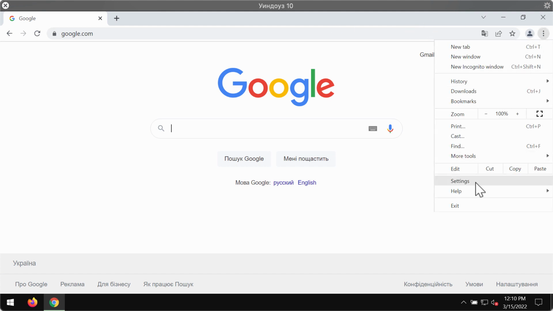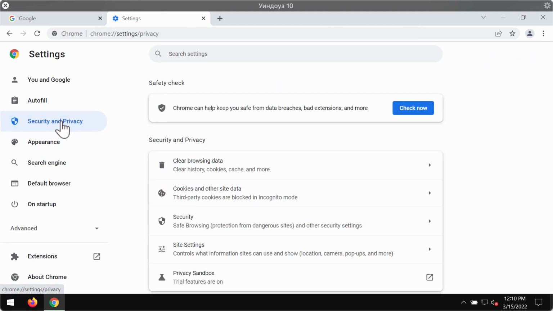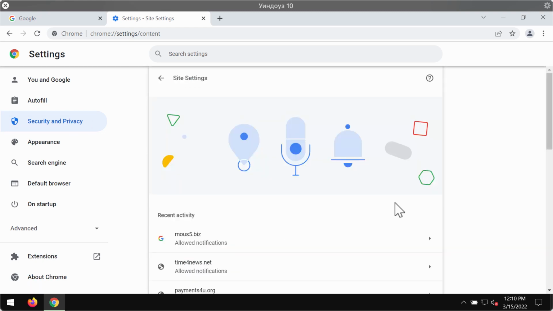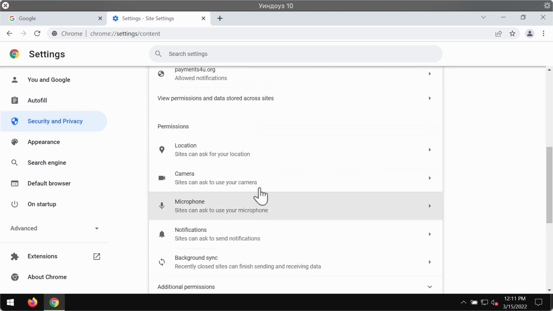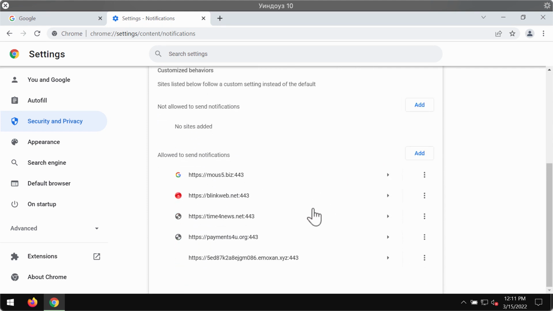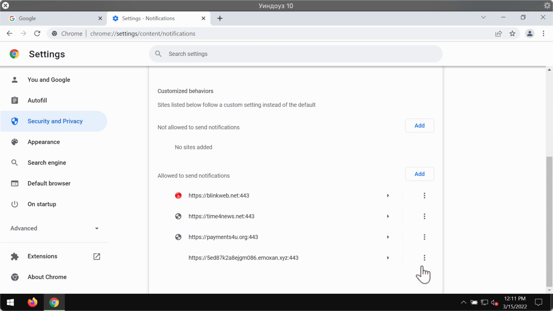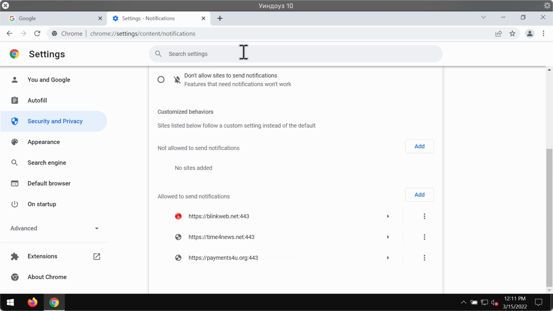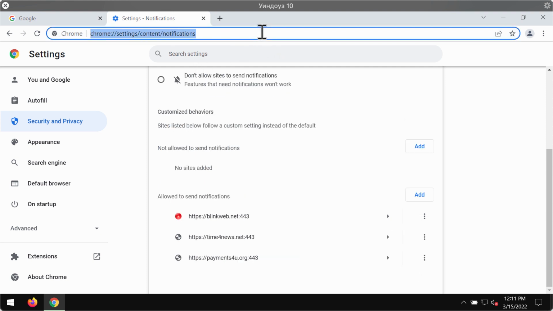Access the menu, go to Settings, Security and Privacy, Site Settings, go to Permissions, choose Notifications. Now pay attention to the sites allowed to send notifications. If you find this Mous5.biz, be sure to remove it from the list and remove other similar sites causing such troubles.